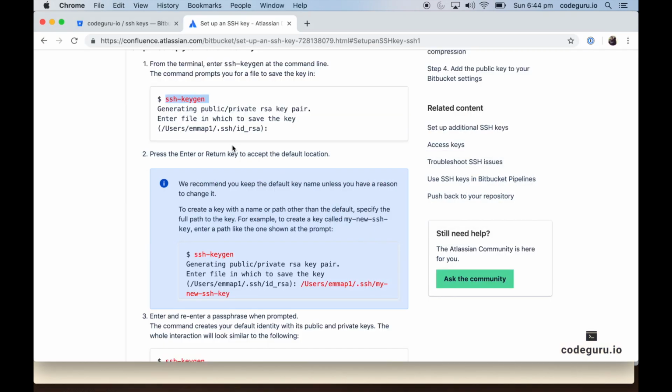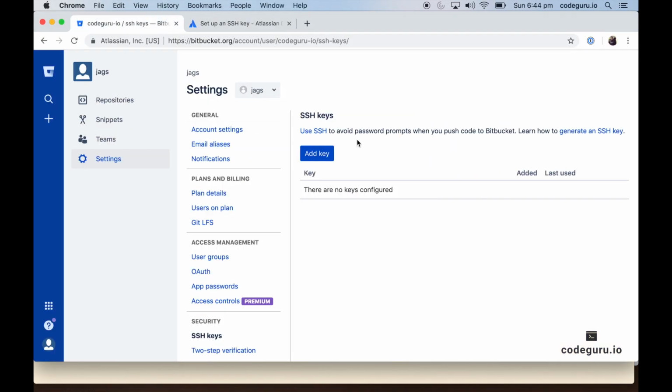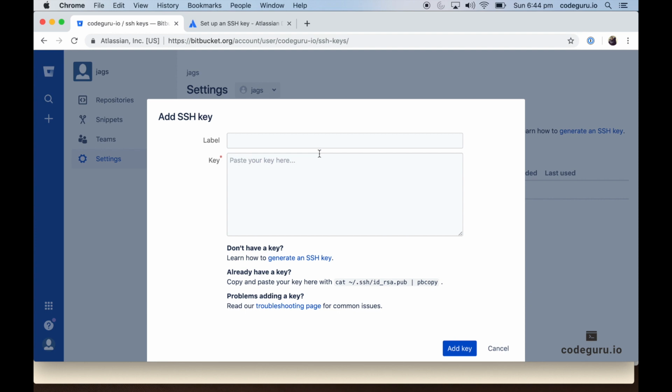So now, what are we going to do next? Once we have created our SSH key successfully, next click on add key over here. Here I'll just say it as codeguru. Anything which you can remember or identify would be a label name over here. It is only for identification purposes.